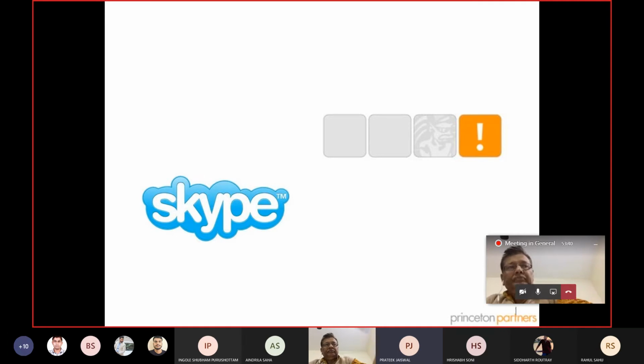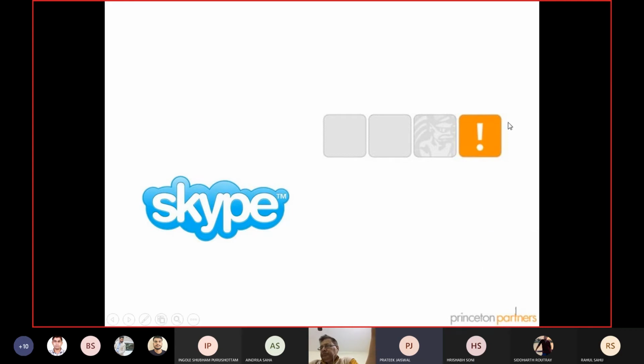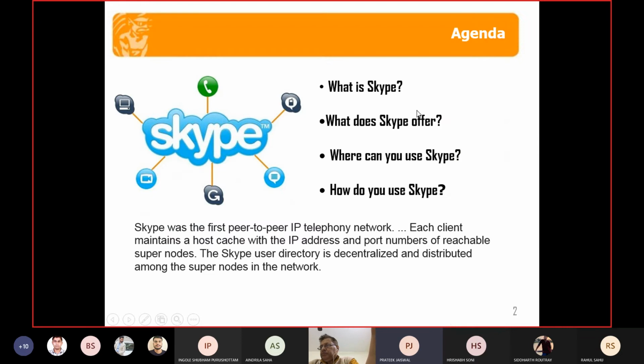Sometimes we need P2P communication. As we know, Gnutella and Napster are used for file sharing. The other way to communicate is through messaging, video calls and some other kinds of communication that we need. That's what Skype is. We use it as a communication architecture. Skype was the first peer-to-peer IP telephony network.